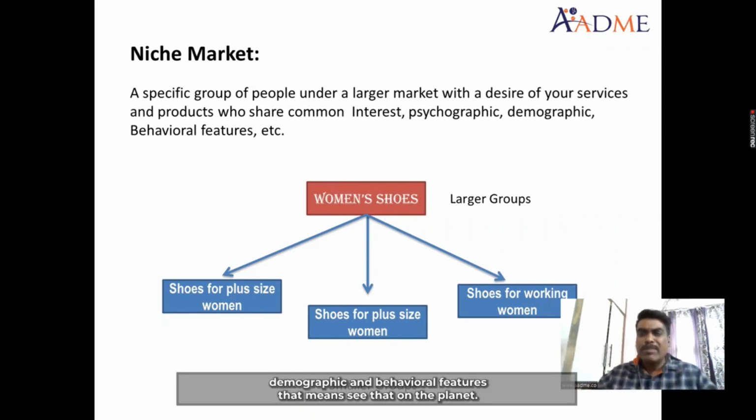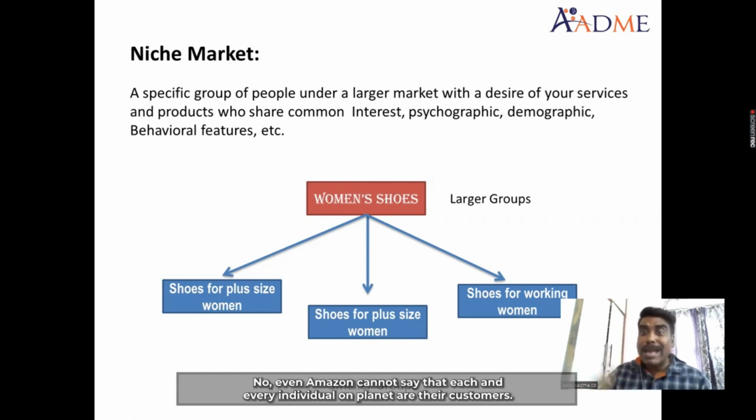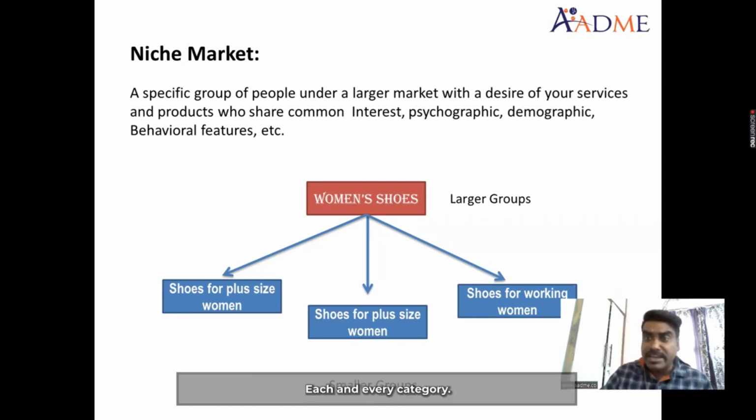See, there are 7 to 8 billion people on the planet. Do you think that all people are going to buy your product? No, even Amazon cannot say that each and every individual on the planet is their customer. Amazon is an umbrella of multiple products and multiple categories. Each and every category, each and every variant of product is targeted to the needs and preferences of a very specific group of people, right?